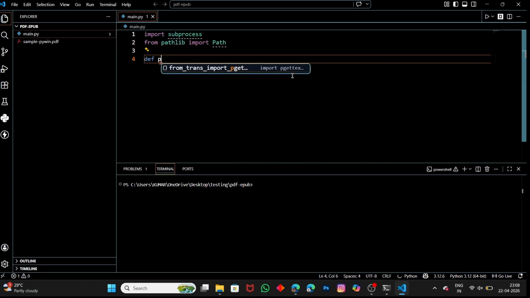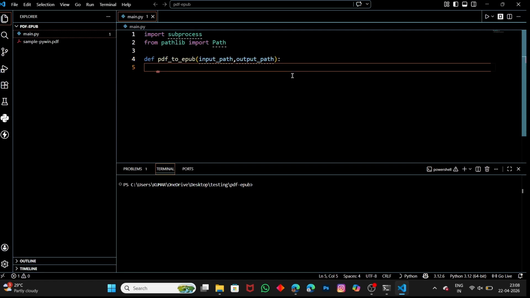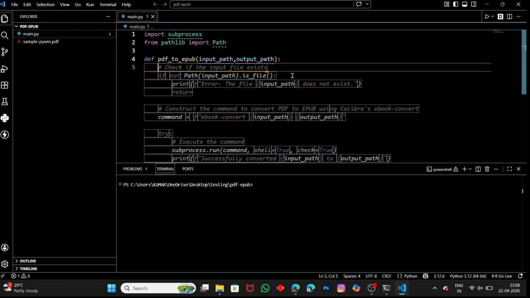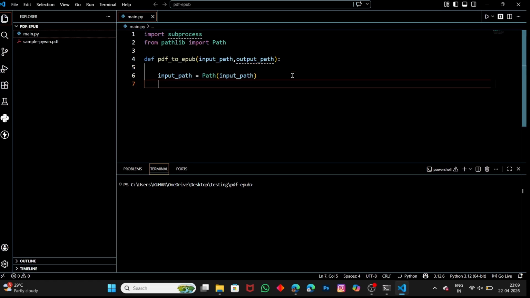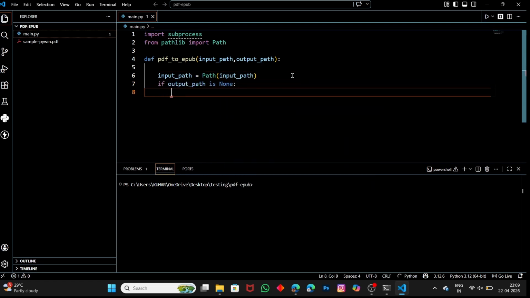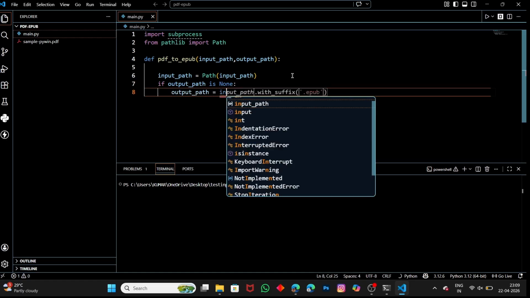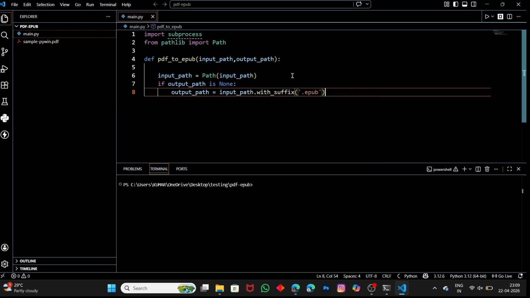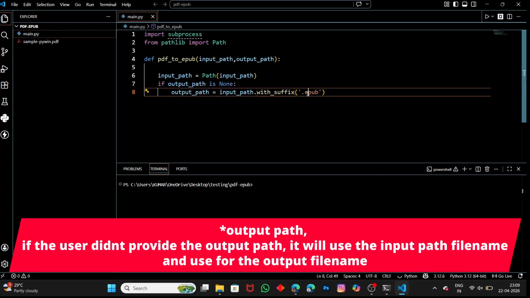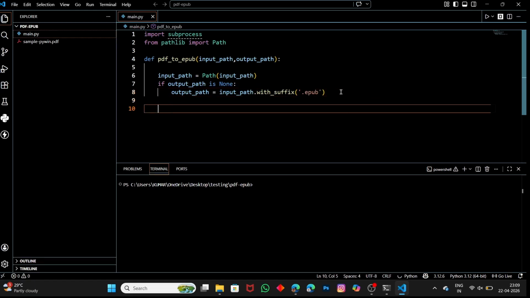Then let's define a function pdf_to_epub, and inside this we will take 2 parameters. The first one is the input path and the second is the output path where we want to save the file. Inside this, we will first set the input path, so input_path equal to, we will convert it to a Path object. Then if the user didn't provide the output path, so if output_path is None, we will use the input path as the output path, with the extension set to EPUB. So we will get the same name, but we will change the extension to EPUB.